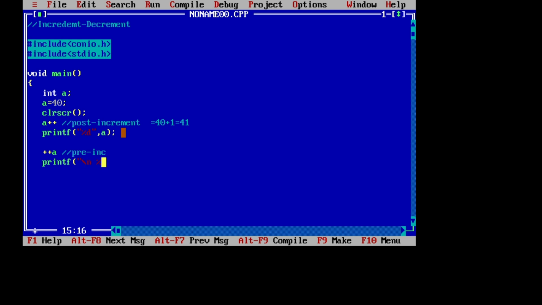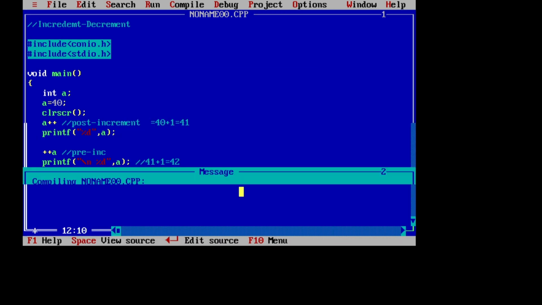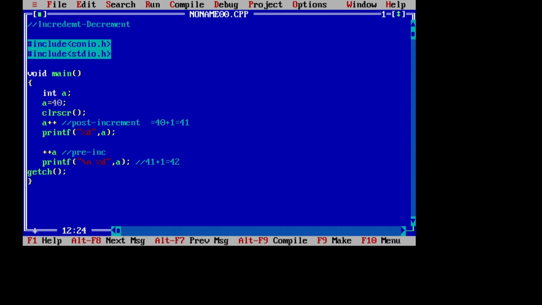backslash n is required. This will also update the value, but this time this value will be updated. If I want this value to be updated, I have to comment these. So right now I am not doing anything. It will just update 41 by 1. So it will be 42. Let's check this. We should get 41 and 42. Here I haven't used a terminator. Now, so 41 and 42.